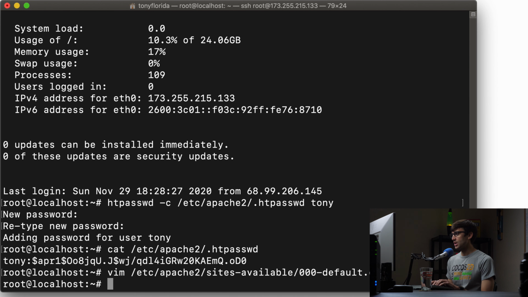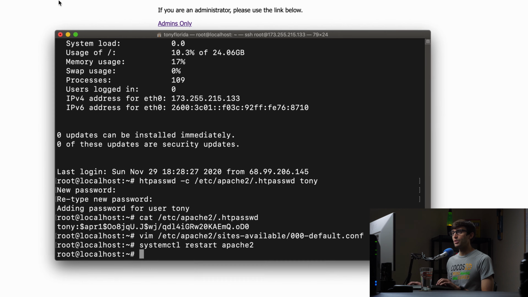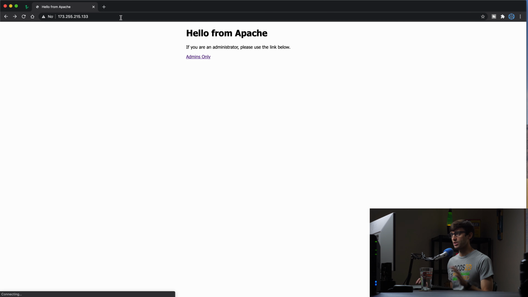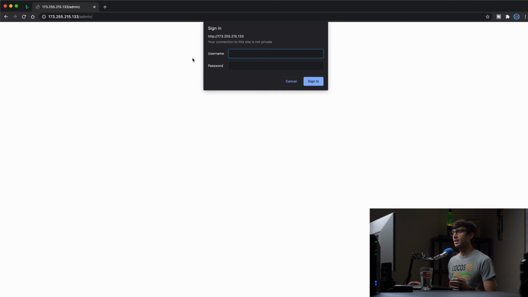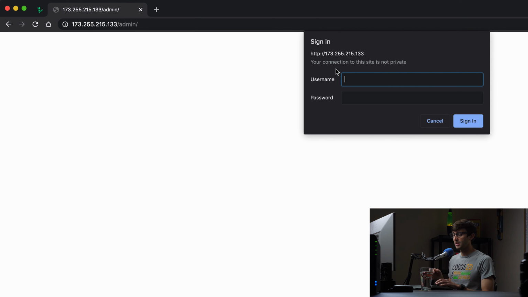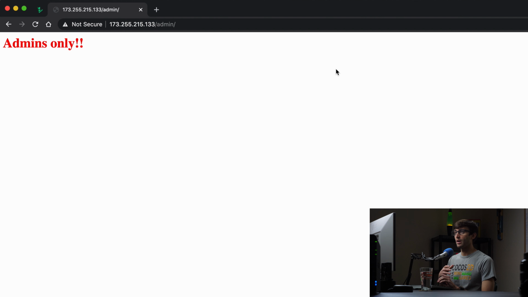We'll go ahead and save those changes, and then we'll do a systemctl restart apache2 to apply those changes. Now if we come back here to our web browser and just refresh the page, everything looks the same as far as this public facing page. But if we try to go to the subdirectory of admin, we can click on this, and it's going to prompt us for a username and password. So now we can type in our username, Tony, and our password, Tony Teaches Tech, and sign in. Because I have authenticated correctly, I am allowed to see this page. But anybody else who doesn't have those credentials cannot see that page.